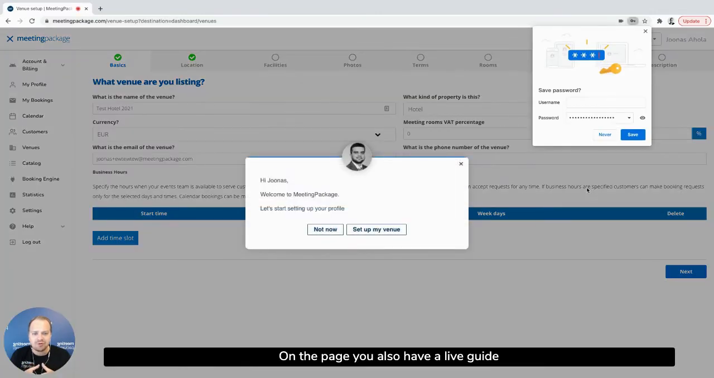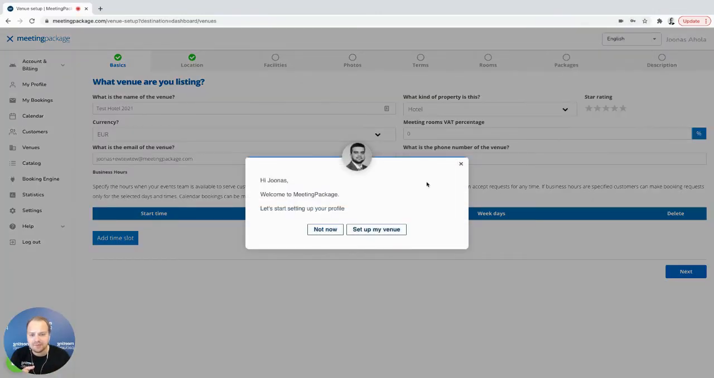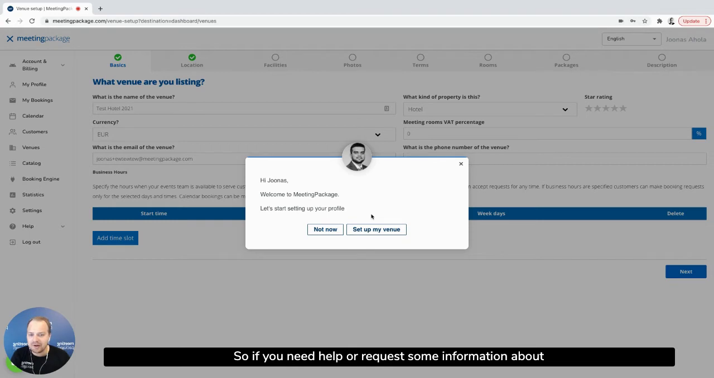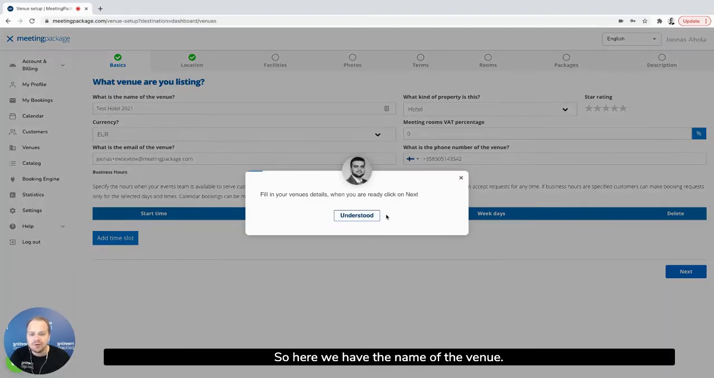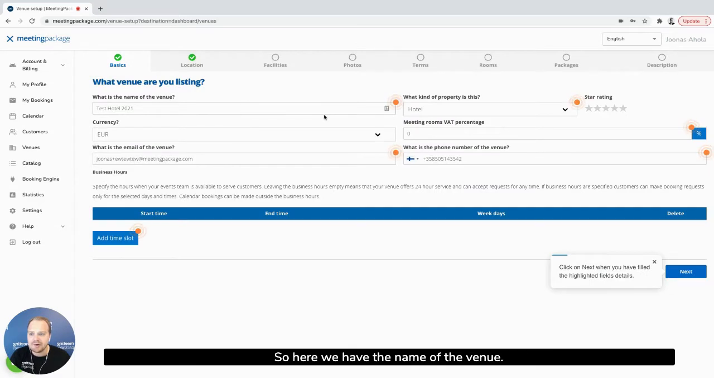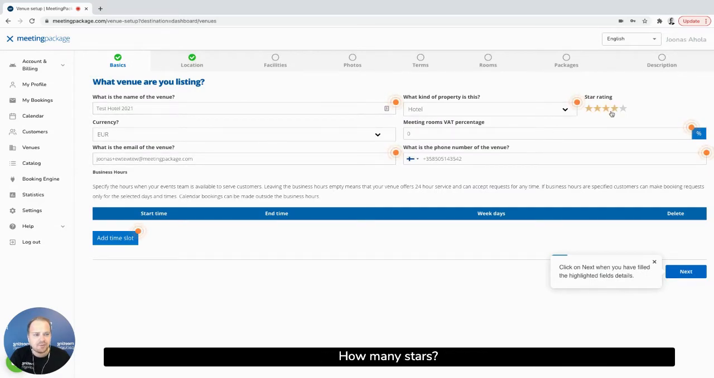On the page, you also have a guide. If you want help or information about the fields that you're entering, please click on Set up my venue. If you don't need help and think that you can manage yourself, just click on the X. But let's continue. Here we have the name of the venue, what kind of property it is, and how many stars. Let's say we have 4 stars in my hotel.